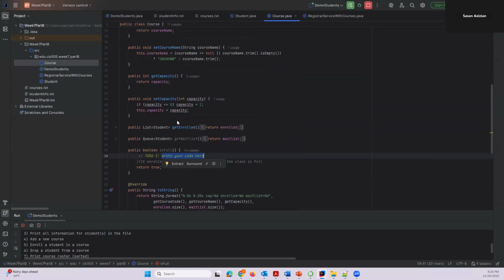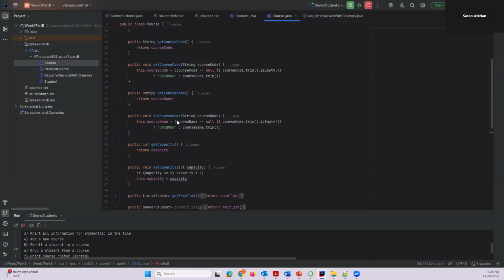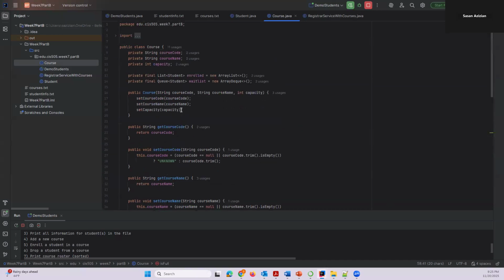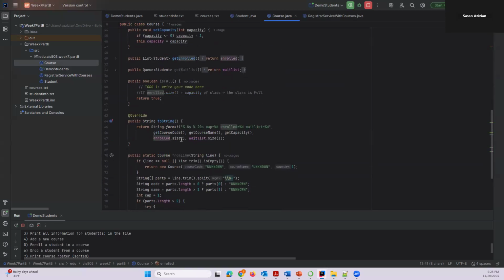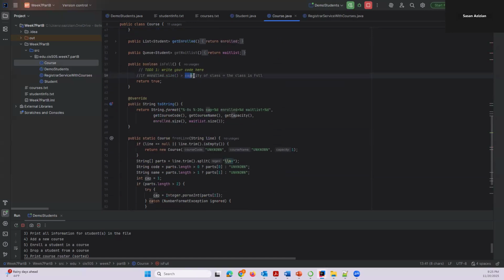When the course is full, you should check the enrollment. For example, if 3 students are enrolled and that is bigger than or equal to the capacity, then it's full. So you should return true or false. Is full means that, for example, 3 guys are enrolled in this Java course and the capacity is 3, so it's full. So you should return true.